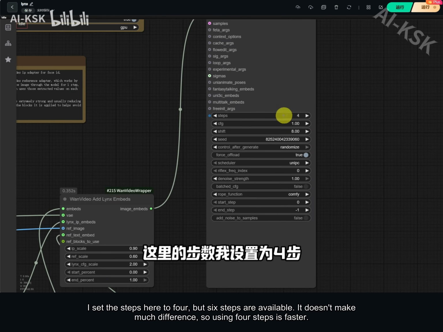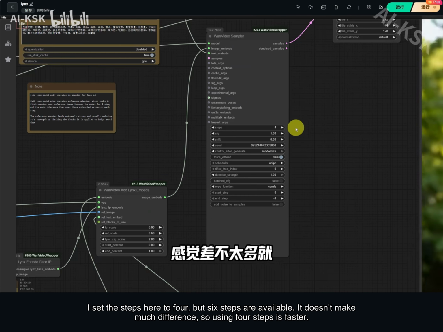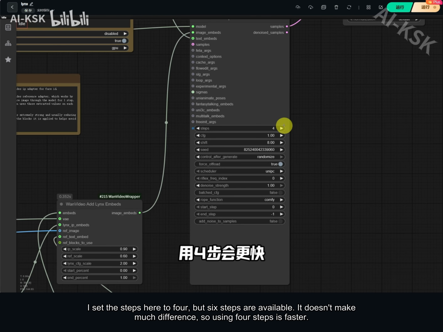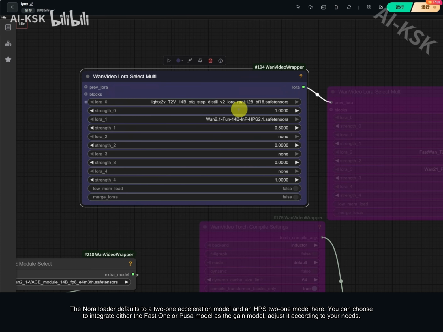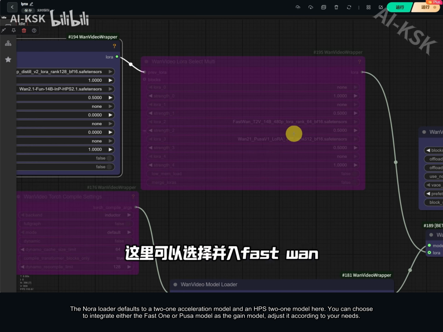I set the steps here to 4, but 6 steps are available. It doesn't make much difference. So using 4 steps is faster. The LoRA loader defaults to a 2.1 acceleration model and an HPS 2.1 model. Here, you can choose to integrate either the fast one or PUSA model as the game model, adjusted according to your needs.